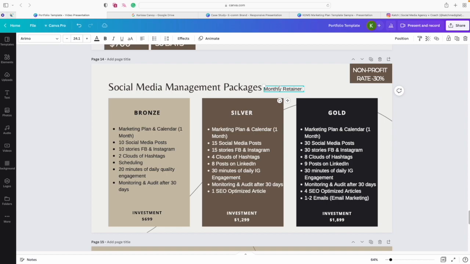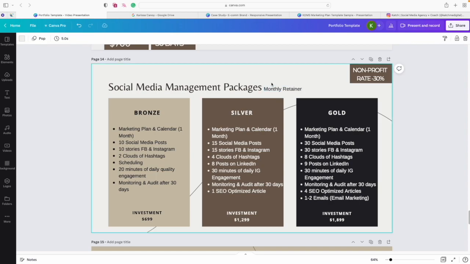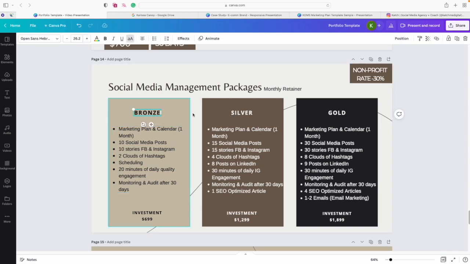Ibig sabihin ng monthly retainer, like I've always said or told you, na more on like subscription siya sa YouTube or like Spotify, music, Apple Music, what else? Netflix, na parang monthly nagbabayad si client. Okay? So here, this is the bronze, the silver, and the gold.